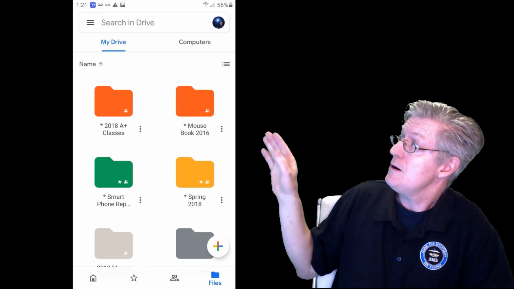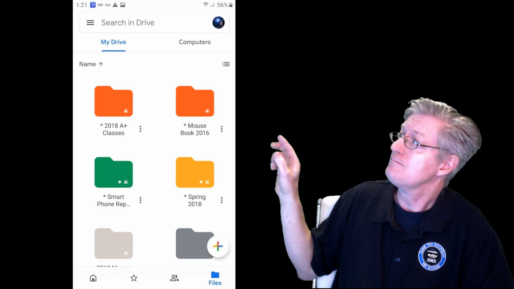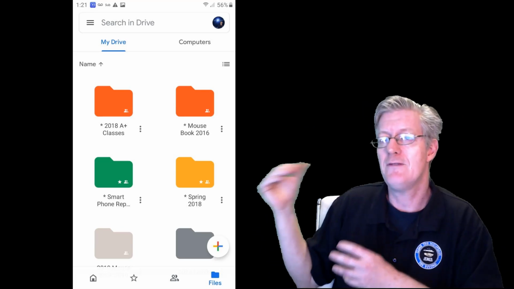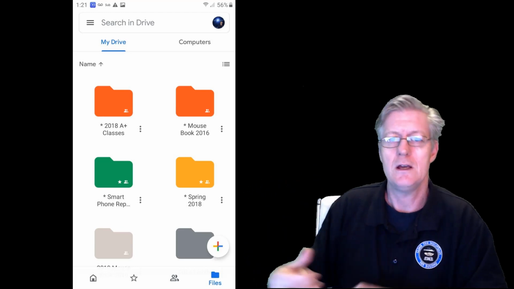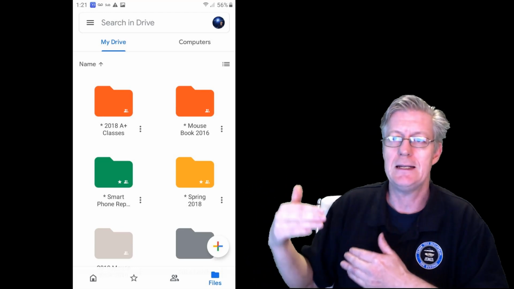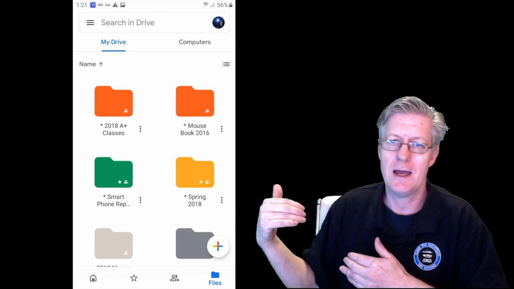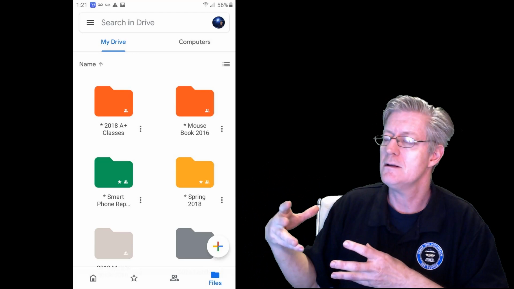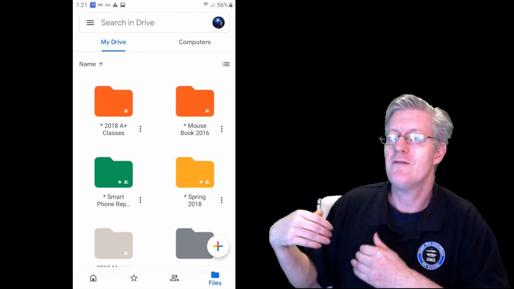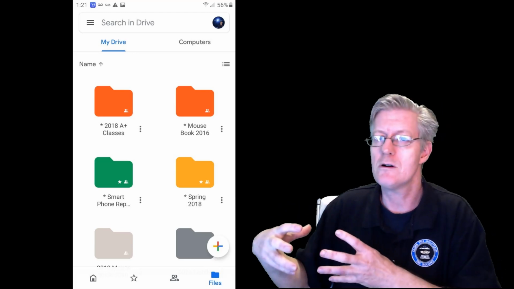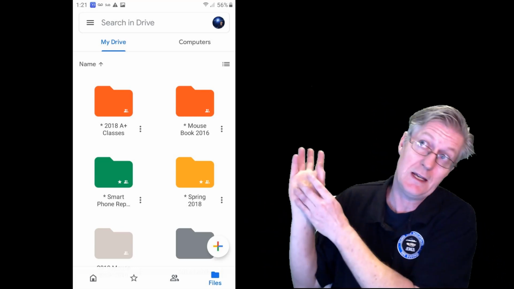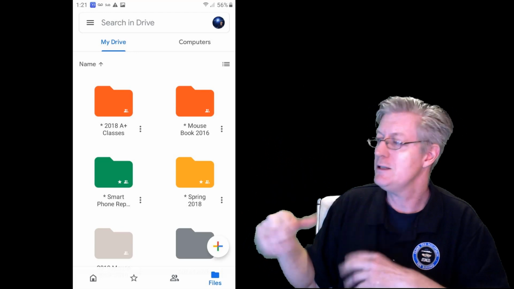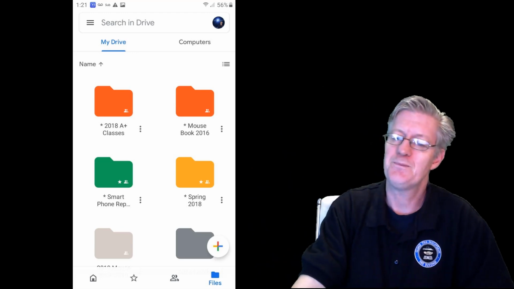At the very top, you notice it says name. If I tap that name, I can sort my files and my folders in different ways. I can sort them alphabetically A through Z or Z through A. I can sort them by size, or by modified date. So my recently worked on files and folders would be seen at the top, and older stuff that I haven't touched in the last 10 years will be down below.